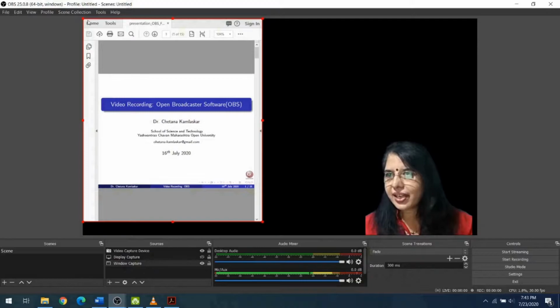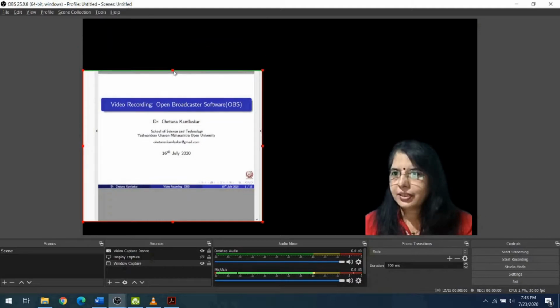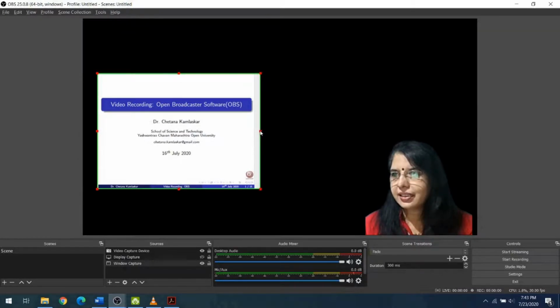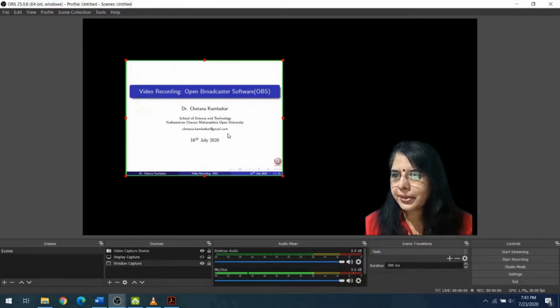Since we are interested in recording only the presentation slide, not the entire screen, the easiest way is to press and hold the Alt key, then adjust the sides of the window. First I am adjusting the top, then the bottom, then the left and right side. Now as you see, the presentation slide fits perfectly in the recording window.